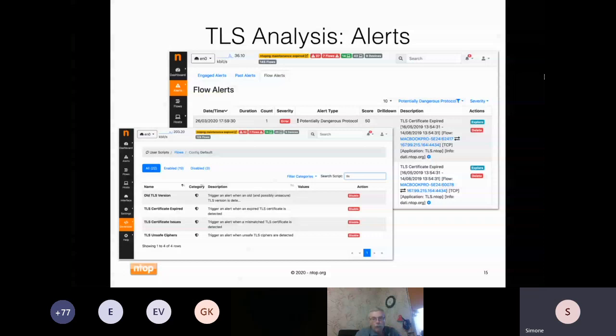For example, in this screenshot, we see a couple of TLS alerts that involve encrypted TLS flows using expired TLS certificates. So someone in the network is communicating using TLS, but with an expired certificate. This can be a potential security issue, and that is for sure something that must be seen, that cannot go unnoticed in the network.